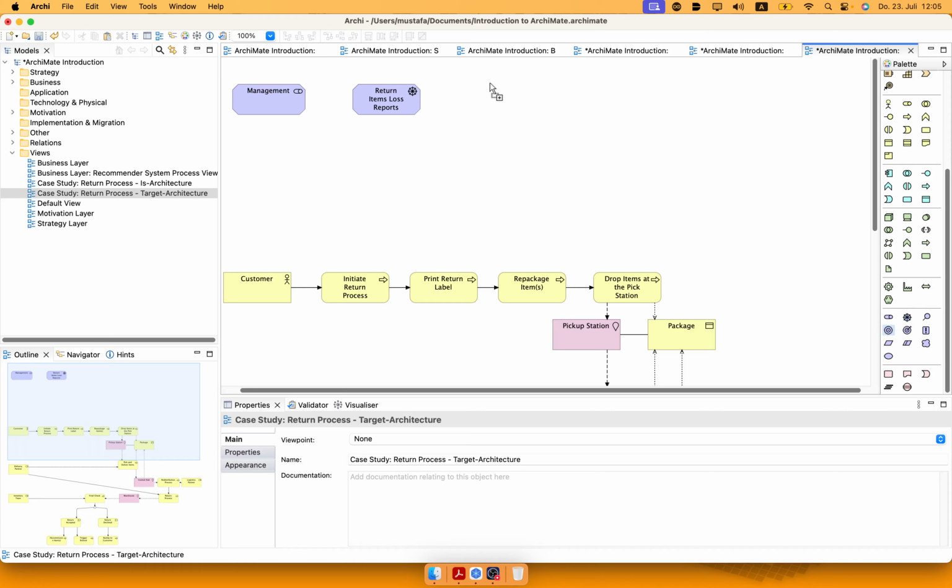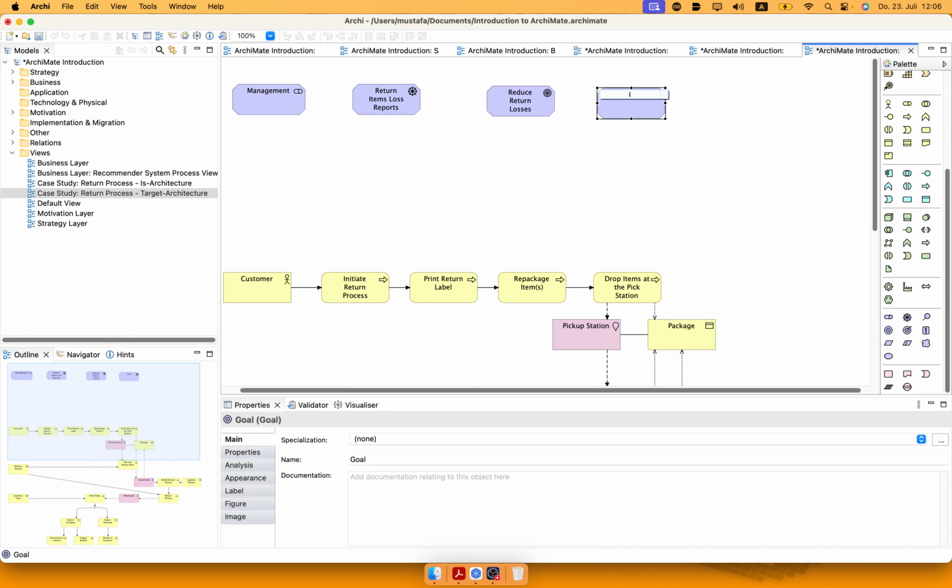And they have set a goal. Operational excellence is one of the common goals, so we can say, and whether we say operational excellence or be more specific, we say reduce losses, reduce return losses. But then also they have set another goal, improve customer satisfaction.